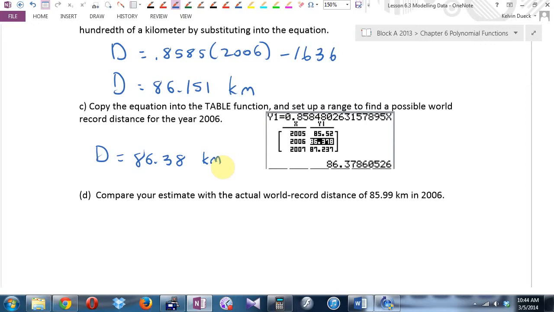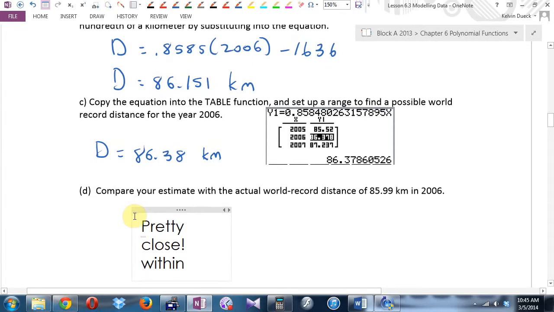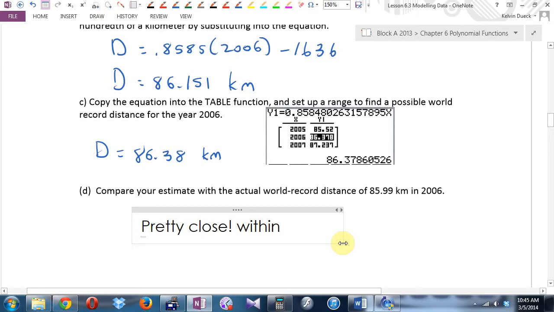So, compare your estimate. Pretty close. We are within, what? 0.6 kilometers, pretty much. 85.9, that's basically 86 kilometers, 86.38 or 86.151. We're pretty close. Okay. Hey, how far do you think we'll be in 2015? We could make that prediction if we wanted to as well. And be curious to see how accurate we are.